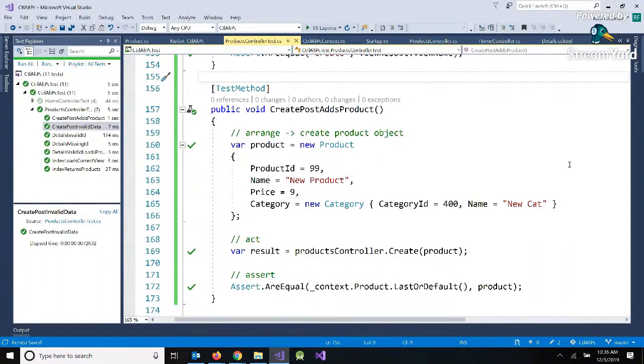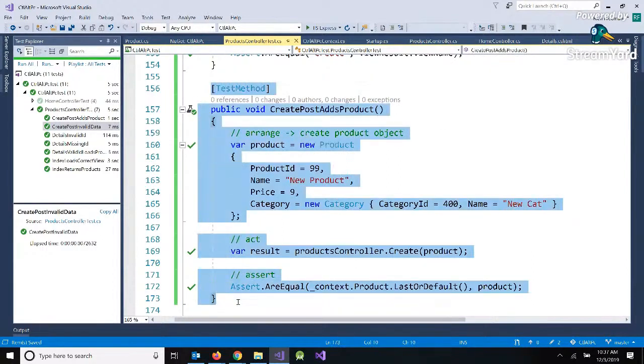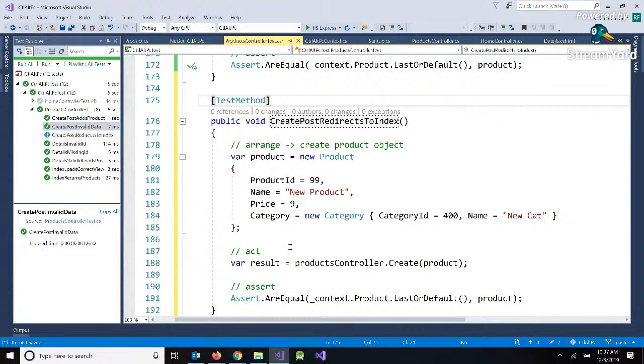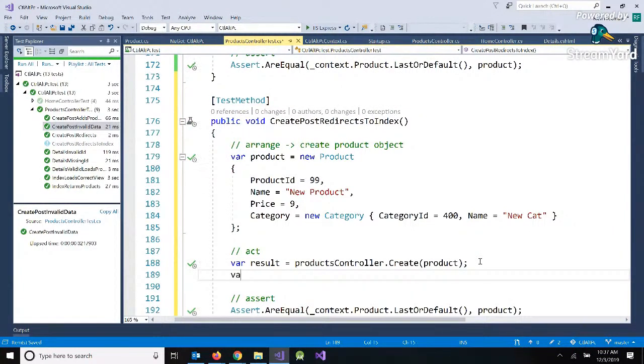We also want to check that running this scenario redirects the user back to the index method. So most of this test I can copy. I'll say create post redirect to index. So the arrange and act are going to be the same. In this case, we'll have a redirect result.